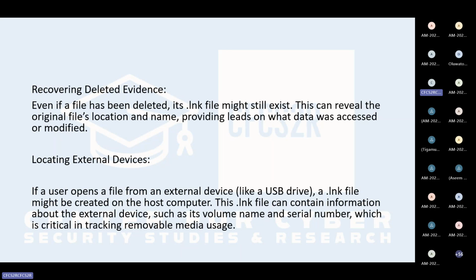Then we have locating external drives. If a user opens a file from an external drive like a USB, an LNK file might be created on the host computer. So there is a chance that it might be created. The LNK file can contain information about the external drive, such as its volume name and serial number, which is critical in tracking removable media usage. In the last session, we talked about USB forensics, so definitely these can be correlated with USB forensics and .lnk analysis.